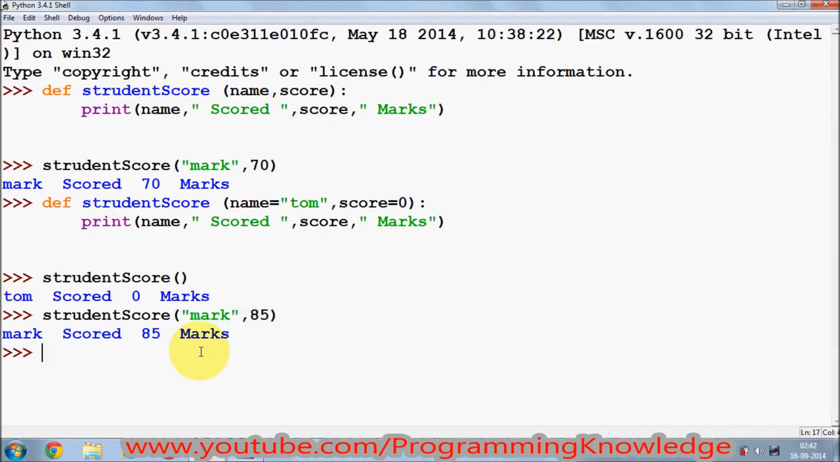Now you can choose to pass the first parameter and skip the second parameter. For example, you can just pass Mark here, and it says Mark scored 0 marks, because it has taken Mark as the first parameter and overwritten the name, but we haven't passed our score, so it will take the score as the default, which is 0, so it will print like this.